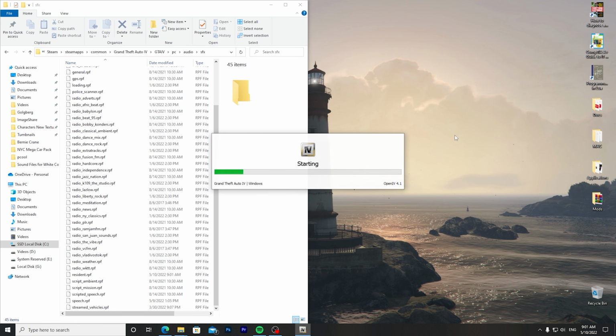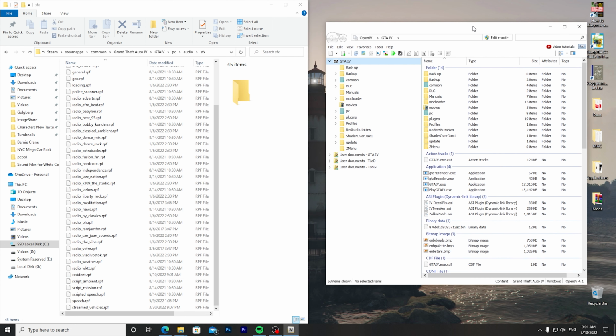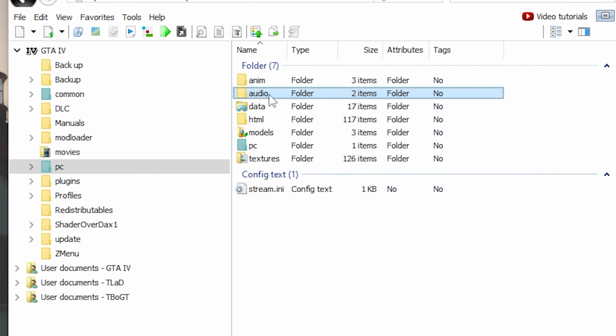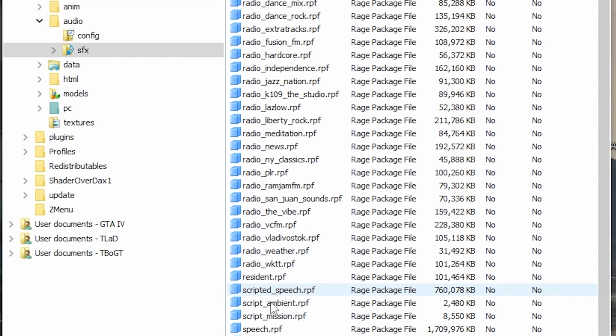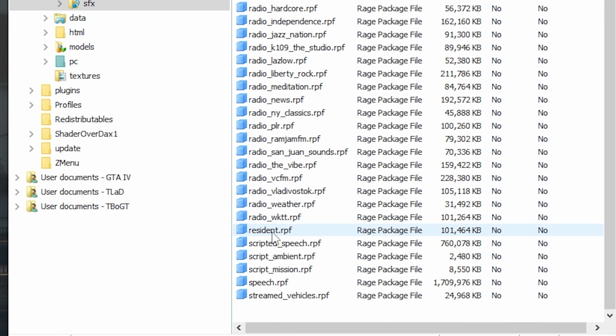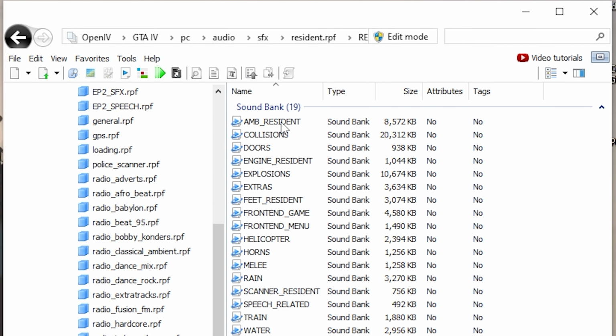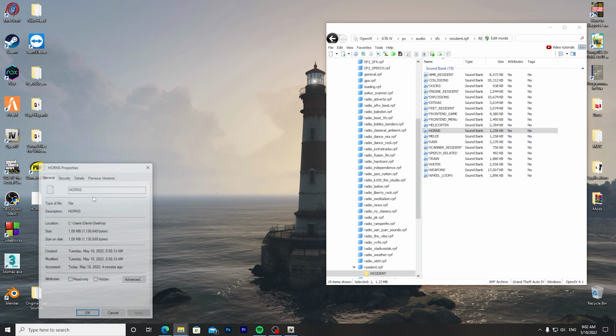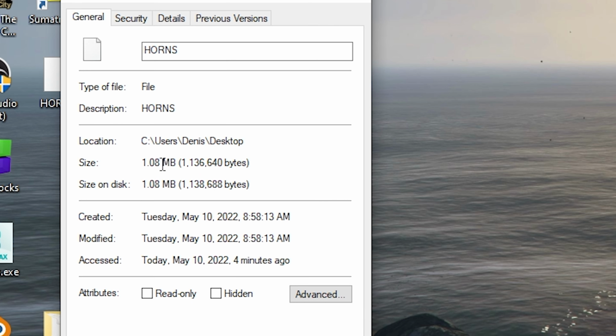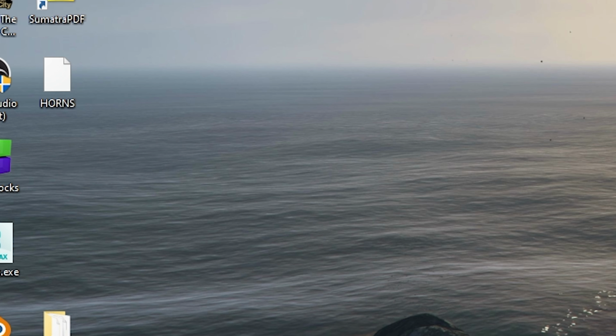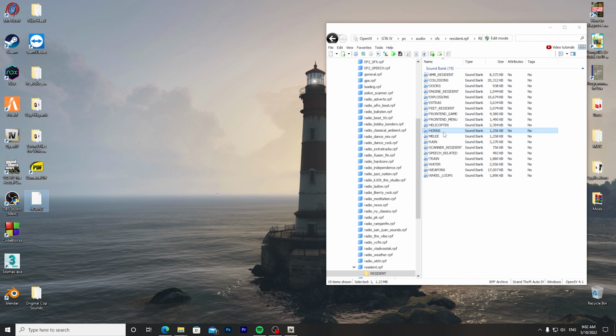So you go ahead and open OpenIV, press PC, audio, SFX, then you go to resident.rpf, and for horns you should see now the file is 1.256 kilobytes. The old file used to be only 1.08, so now you can verify that it's updated. That's how it's done here.